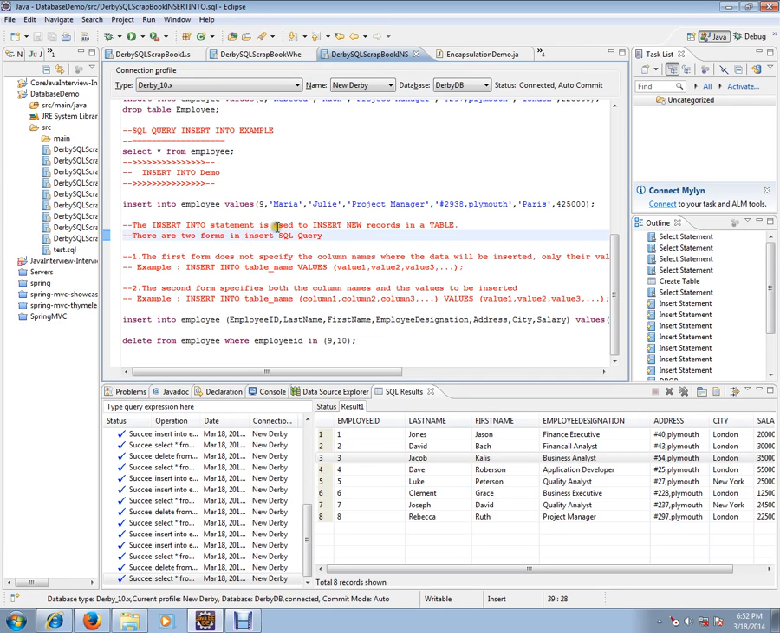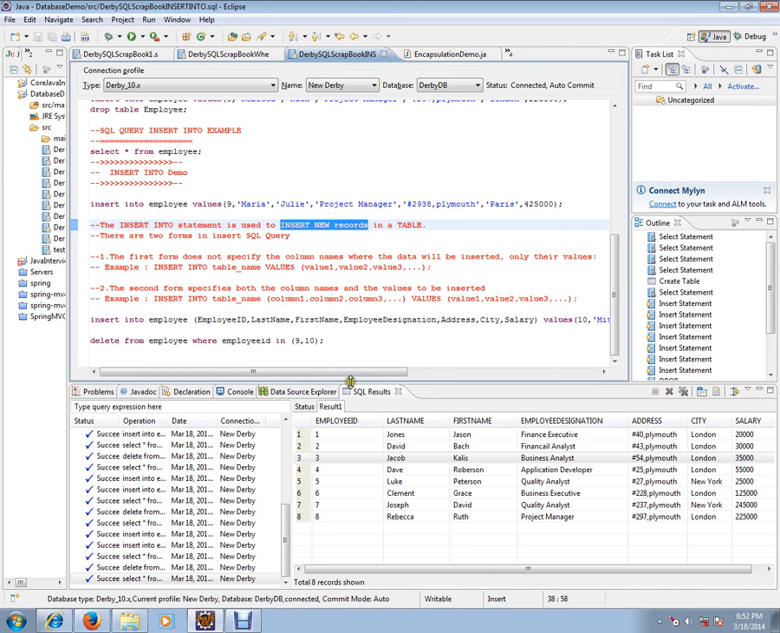Insert into is used to insert new records in a database table. There are two forms you can use to insert rows in a database table. The first form is insert into table name, and just the values is enough. Okay, this is the first form. The second is insert into table name, where you have to give the column names plus the values.